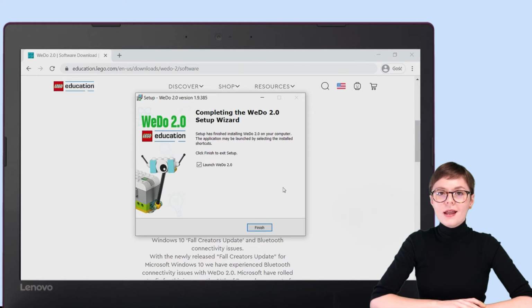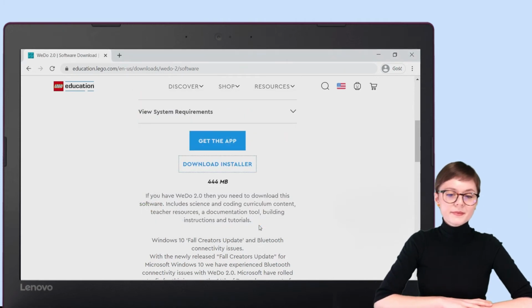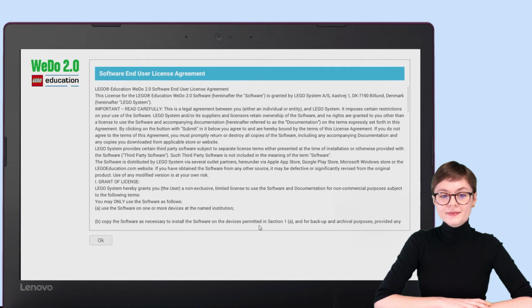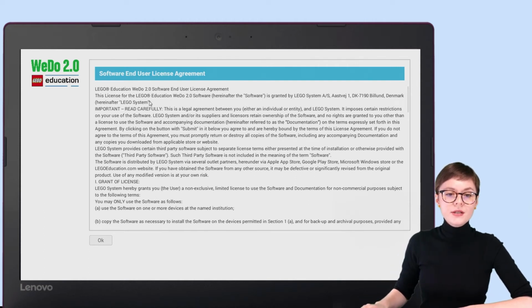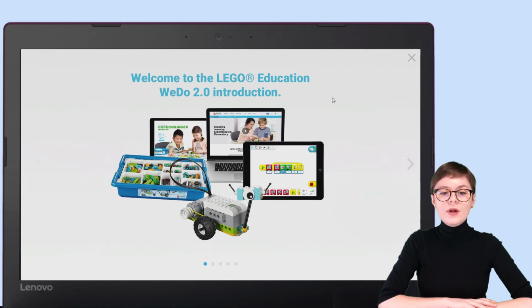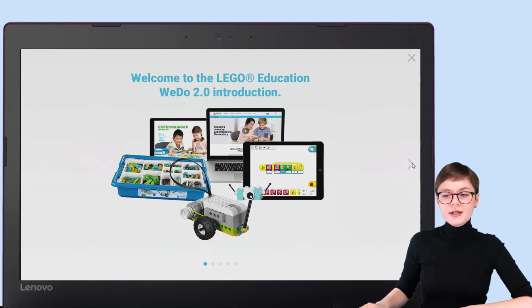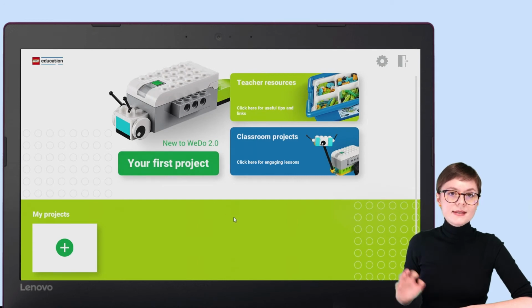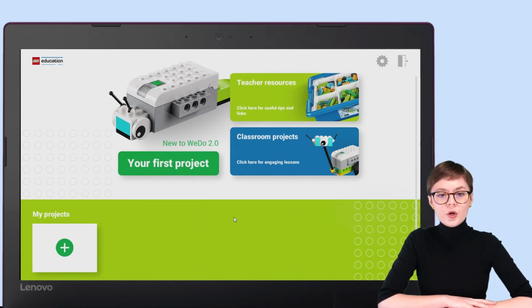So now let's launch WeDo 2.0 and see how this app looks. All right, now the app is activating. Here, once again, we need to agree to the end user license agreement. I know it, so I will click OK. And right here, you can see this short introduction in several steps. You can go through it if you want to, but I will just close it by using this button in the top right corner. And this is the lobby of the WeDo 2.0 programming app.